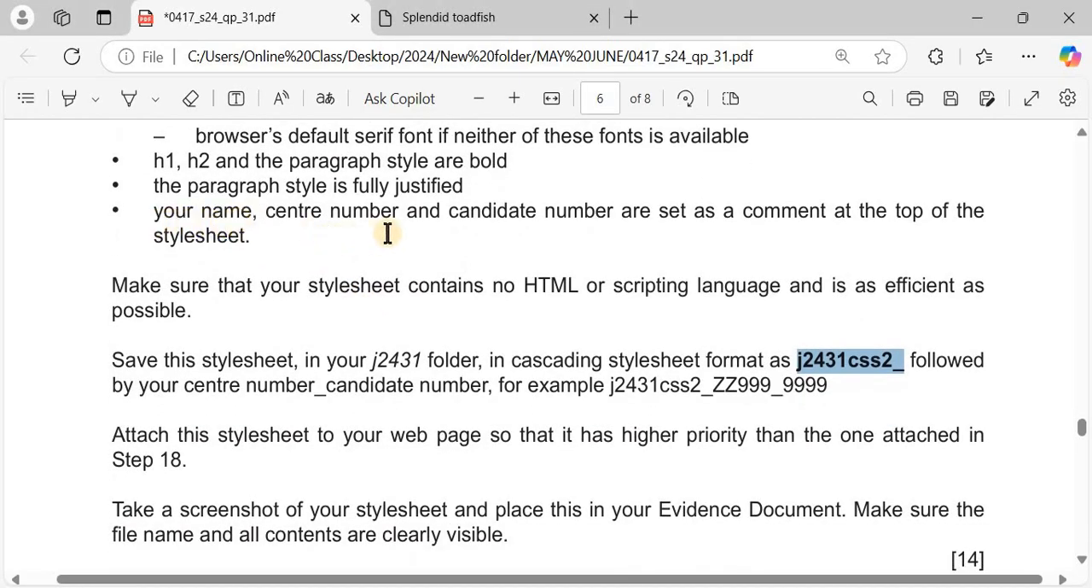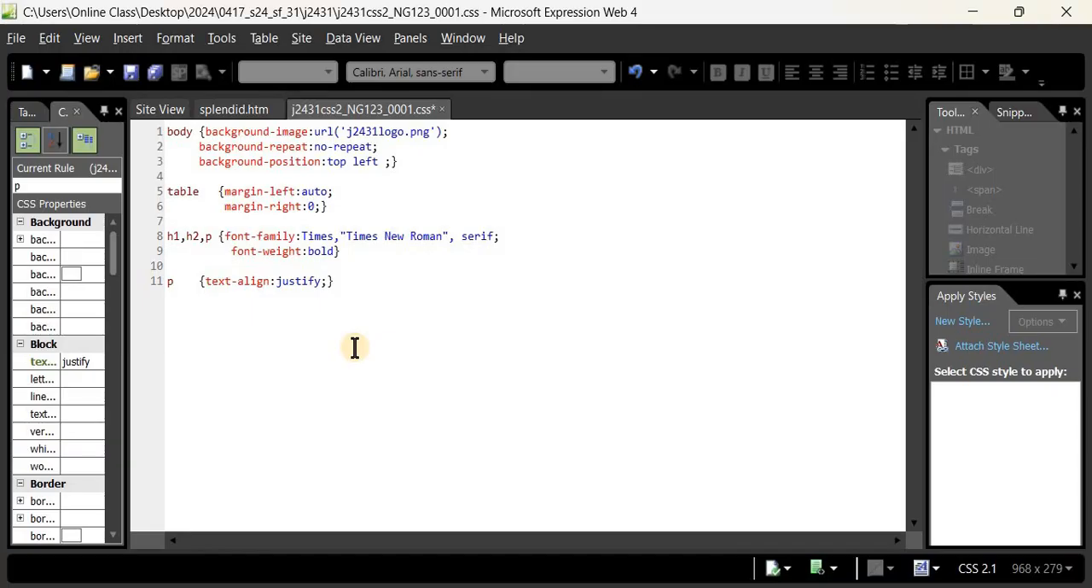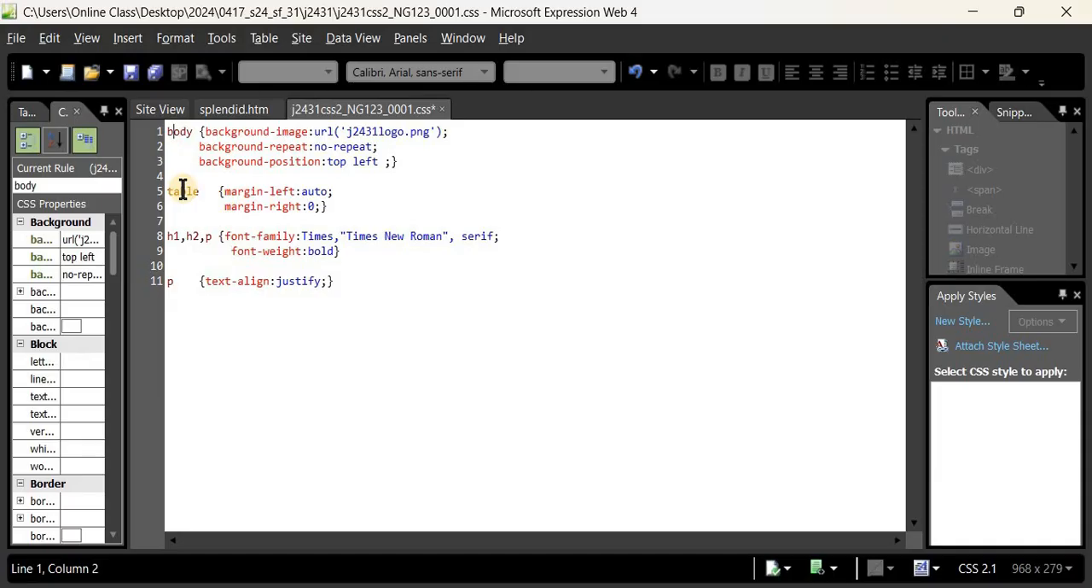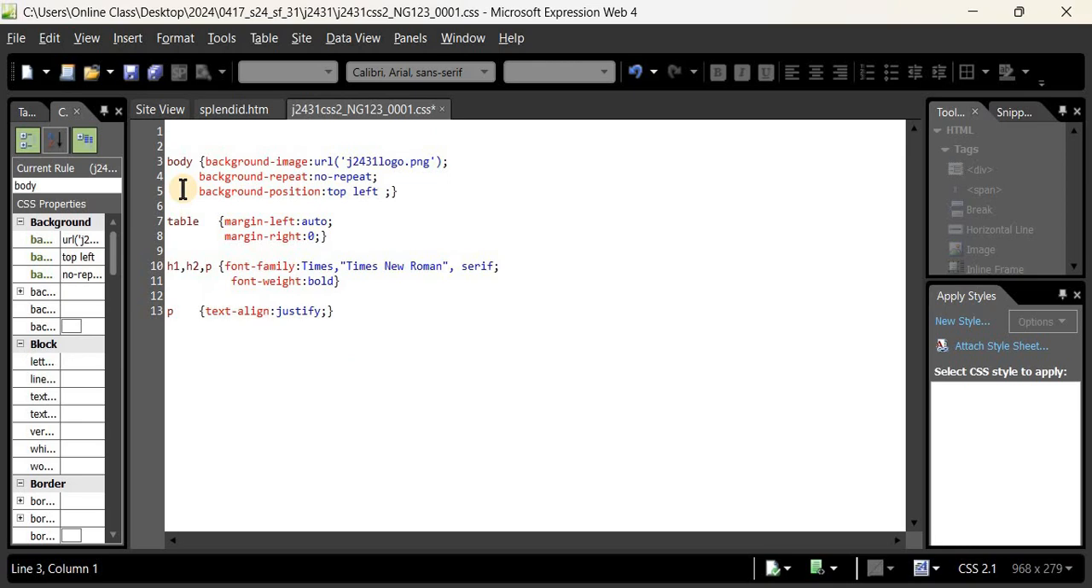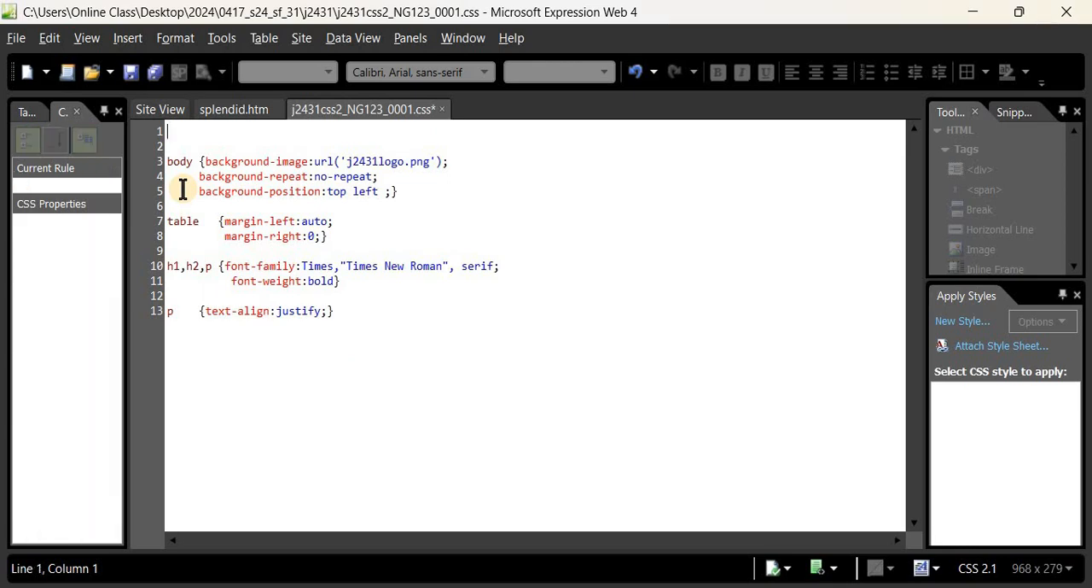Now it says your name, center number, and candidate number are set as a comment at the top of the style sheet. Okay, to insert a comment, you use the slash and the star. Because it says at the top, we're going to push this down. I'm going to be using the slash, the star, and the slash. So my name is going to go in between this.